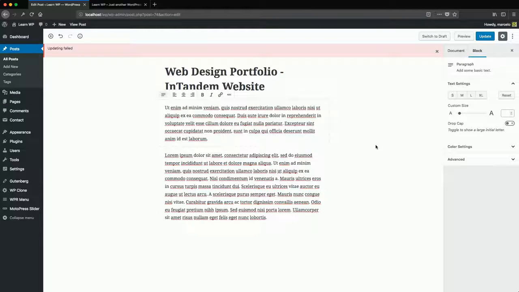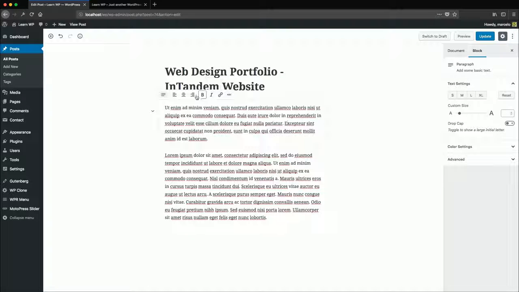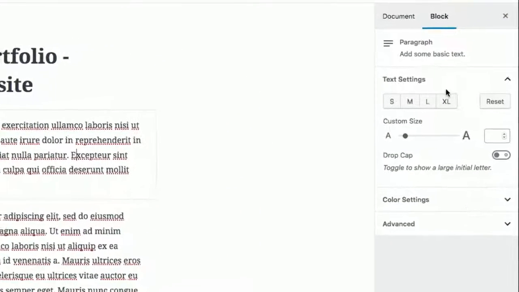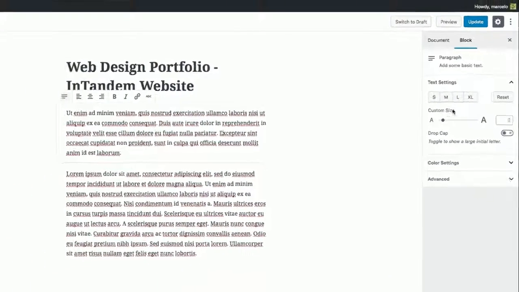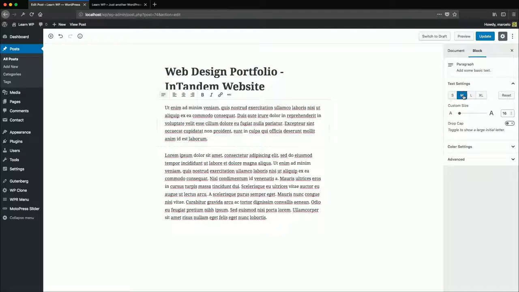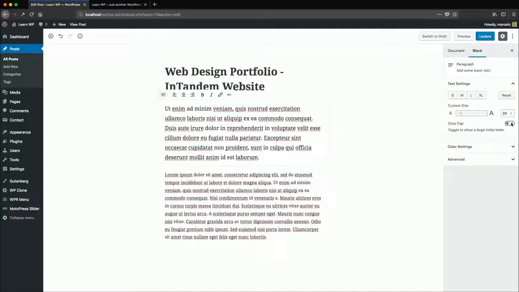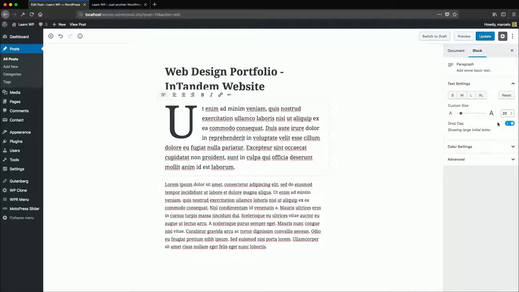So let me show you something else. Each block has its own settings, and this varies from block to block. For example, here for the paragraph block, I have some basic formatting options: bold, italic, alignment, and here on the side I have more options related only to the block selected. This box here is called the Block Inspector. Here I can, as an example, change the font size. I can use these buttons or the slider. I can toggle to show a larger initial letter.